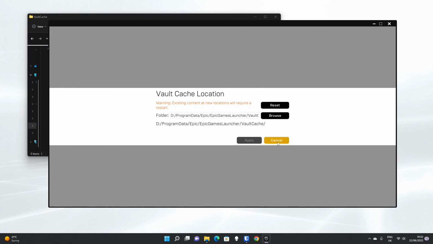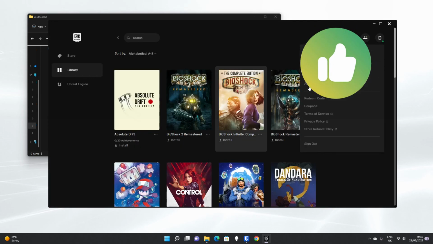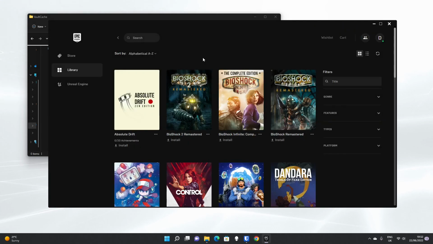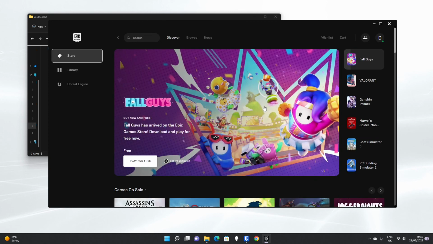Everything will now save to the hard drive for that temporary staging area rather than your SSD drive. So that's it. We can click back. We're back into our Epic Games Launcher, and that is all we have to do there. All sorted, and you are ready to download and install any of the games that you have, or search for something new. Hope that helps.